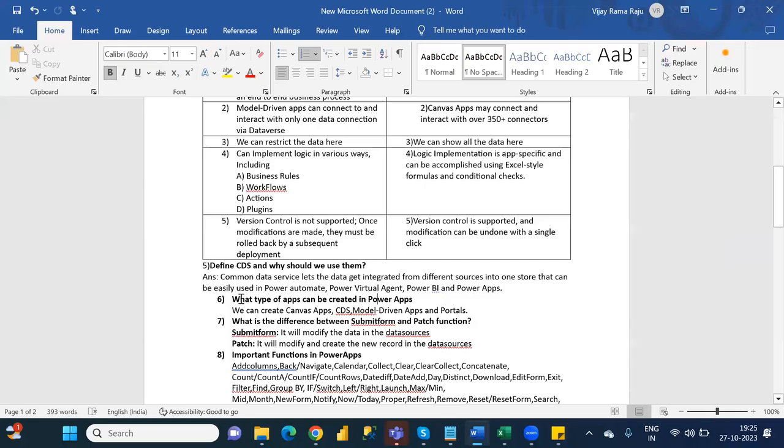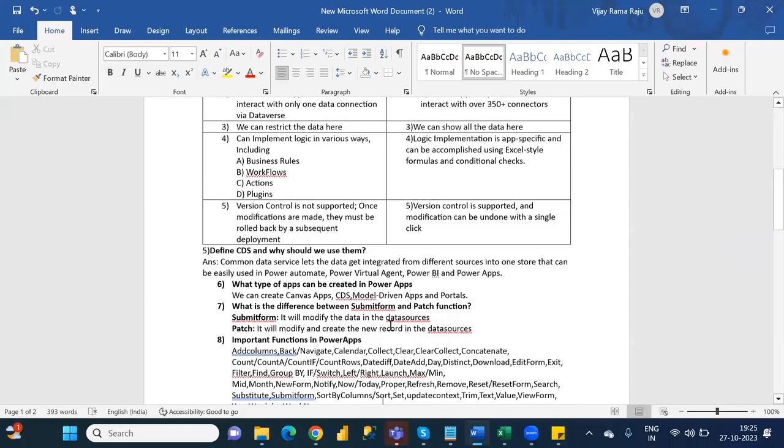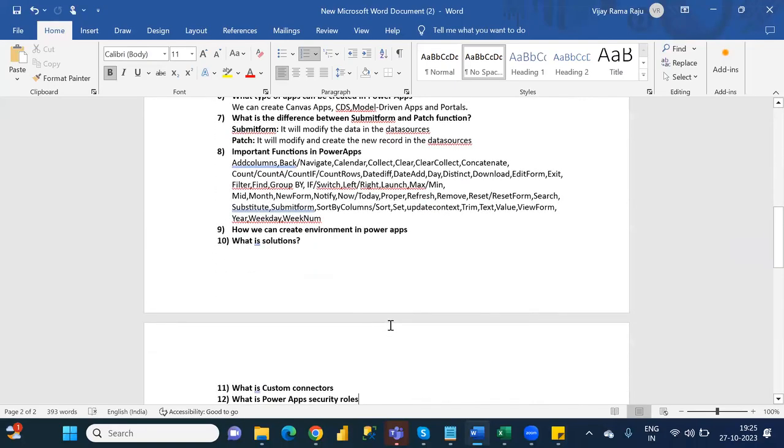And in Power Apps, what types of apps can you create? Canvas app you can create, model driven app you can create, portal app also we can create. We already showed with examples also, right? Okay. And the next one is, what is the difference between submit form and patch function? The functions related ones are very important.